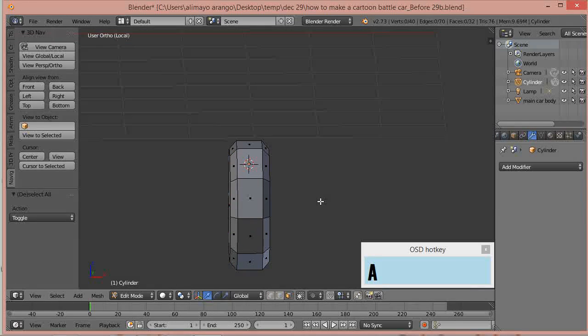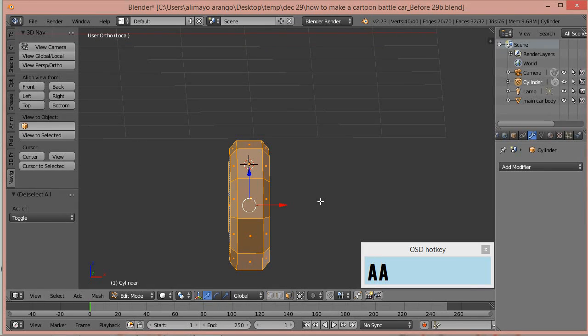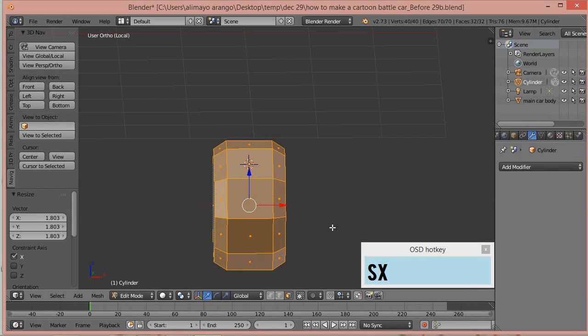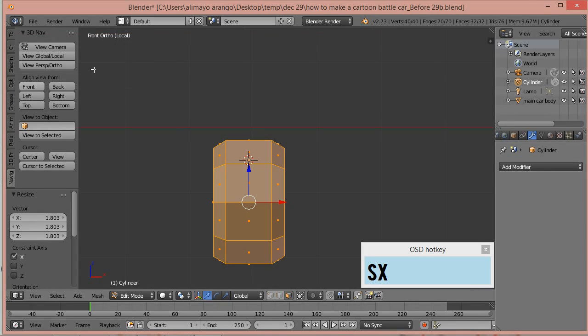I'm actually going to press A to select there. So I pressed A, something was selected, so I deselected, and I pressed A again to select everything. I'm going to press S to scale on the X-axis to make this tire wider. Now what we're going to do is go to front view, make sure we're in front ortho. Our origin point's right here, which is good.